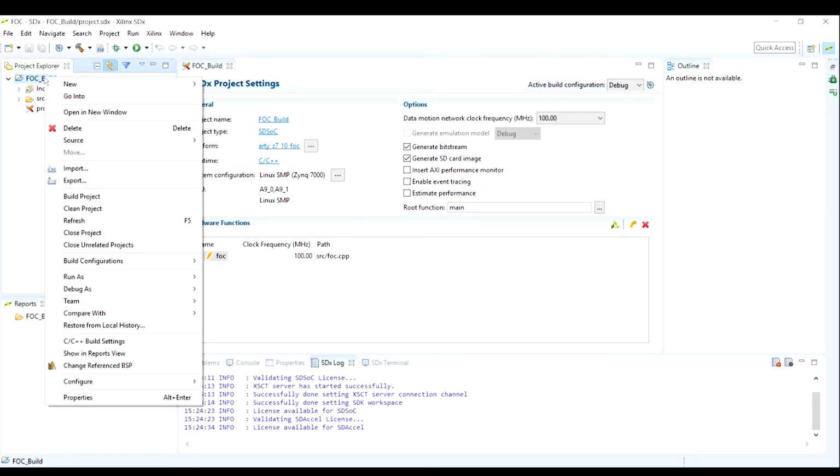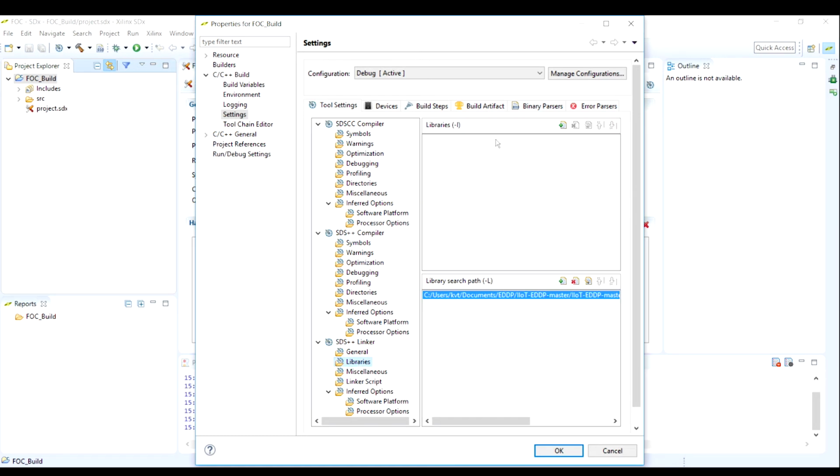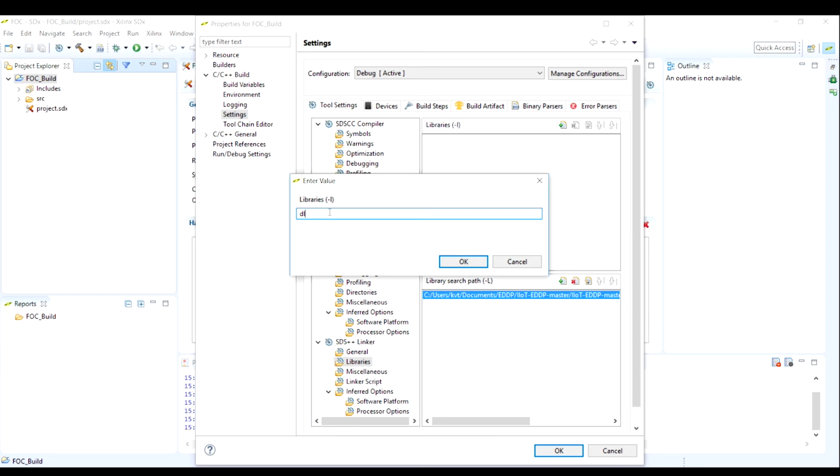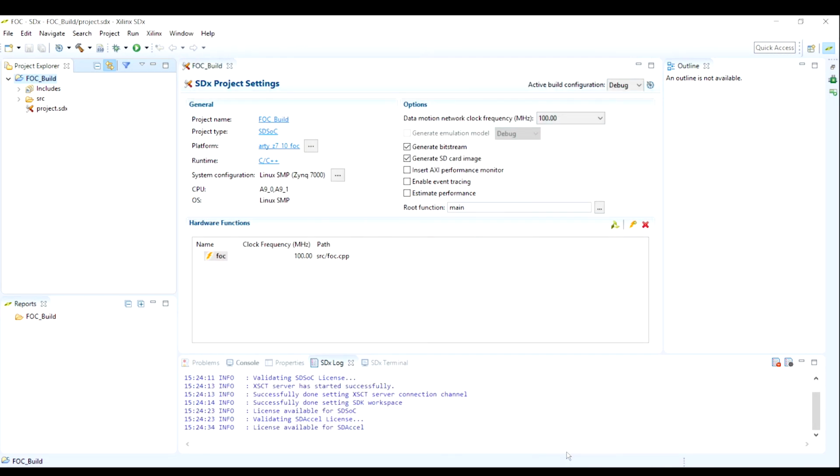Right-clicking on the project name from the Project Explorer will show all the different options available. Click on the C++ build settings from the options listed. This will open up a pop-up window. In the window, select Settings, SDS++ Linker, Libraries. Click on the plus button on the Libraries -L tab. Enter dl and click Apply. Click on the OK to close the window. This step is done to set the DL linker flag for the build process.